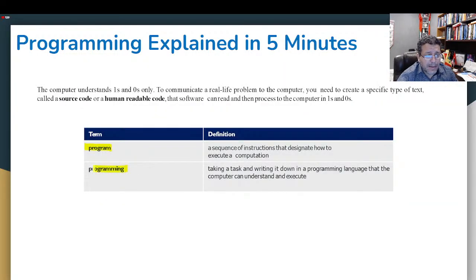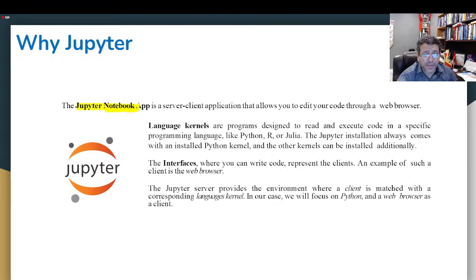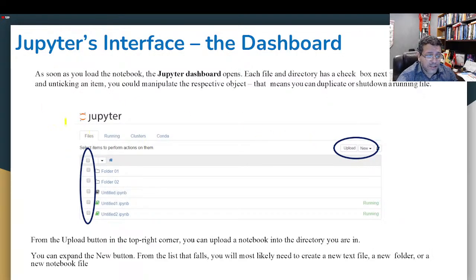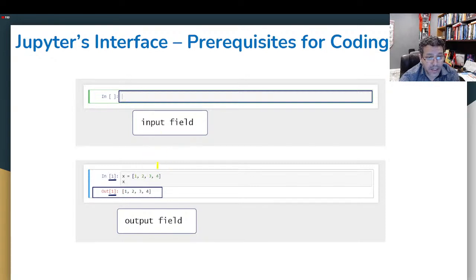It talks about the difference between program and programming. It talks about Python as an open source and why Python is open source. It talks about the OS and general purpose, high level programming language. It talks about the Jupyter Notebook as an application. You're going to learn how to navigate through the Jupyter Notebook dashboard, how to look for your folders, your files, how to upload, and start a new Jupyter Notebook. It talks about cells, cell in, cell out, and how you create a cell. We are going to go through this shortly as a demo.